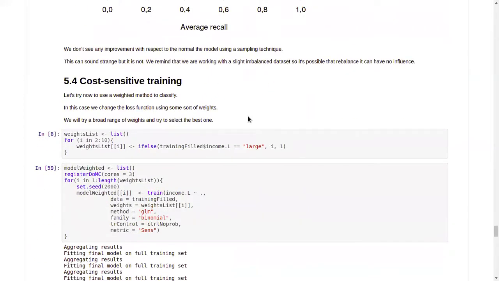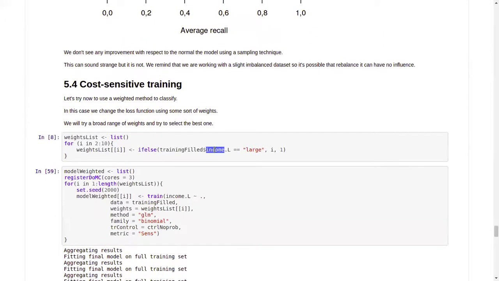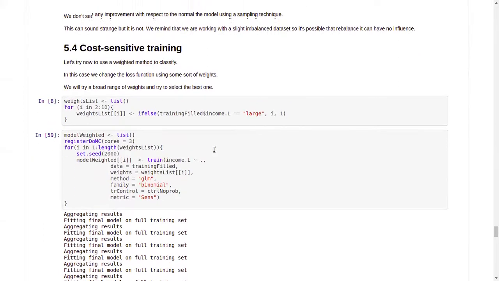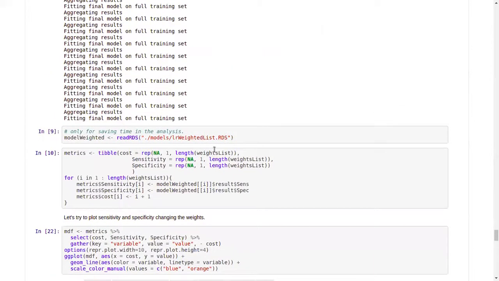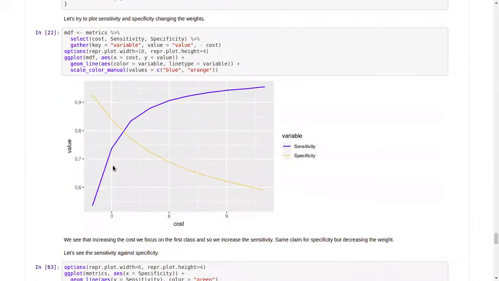And for this last part, we will try to see the results for the weighted loss. So let's train a weighted algorithm, using some weights on the loss. In this case, let's change the cost for an error. We increase the cost on the x-axis, and let's see how it changes the sensitivity and how it changes the specificity.